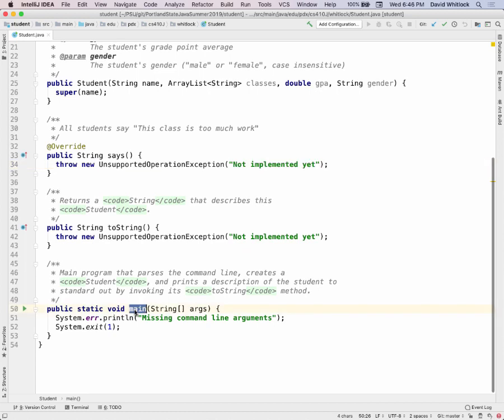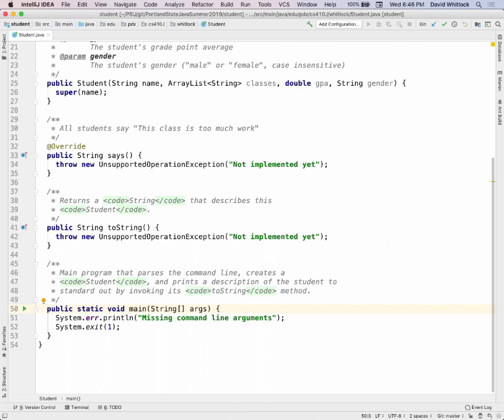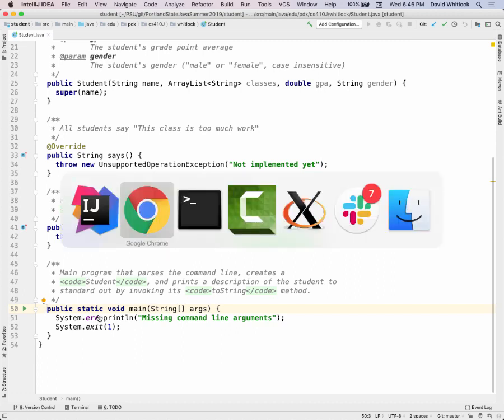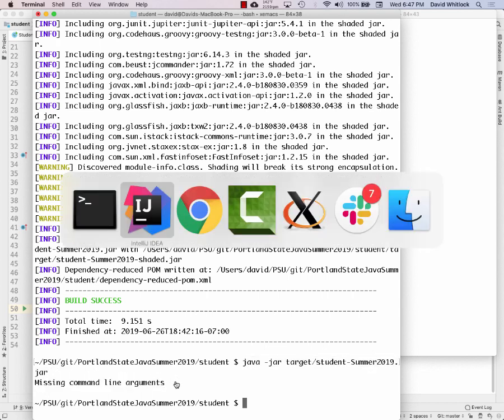Finally, down here is the main method. Now, in Java, a class that is public static void main is the main method, just like in C, right? So this is where program execution from the command line starts. I've also configured the executable jar to run the main method of this class when the jar is run. So that's why when I run java -jar with that jar file, what it prints out is missing command line arguments.